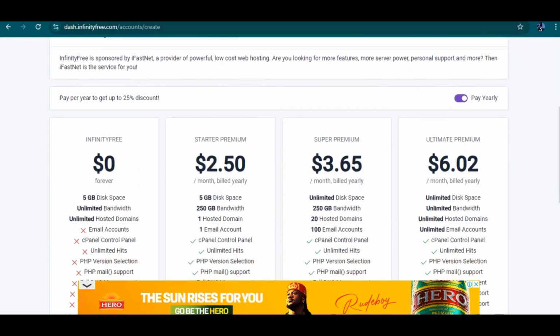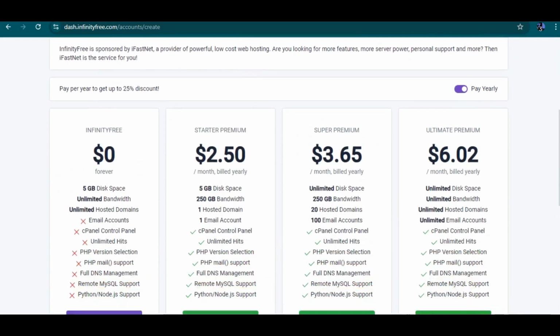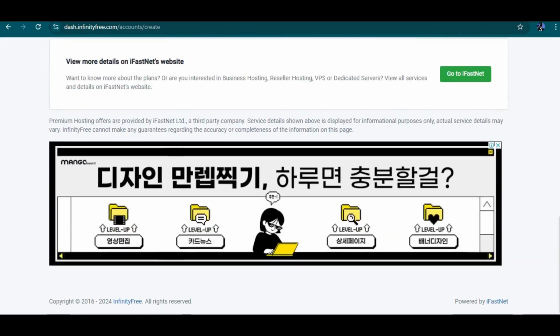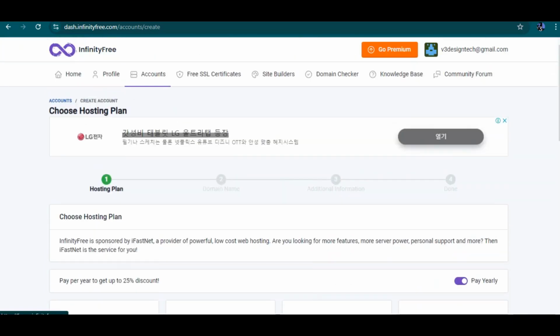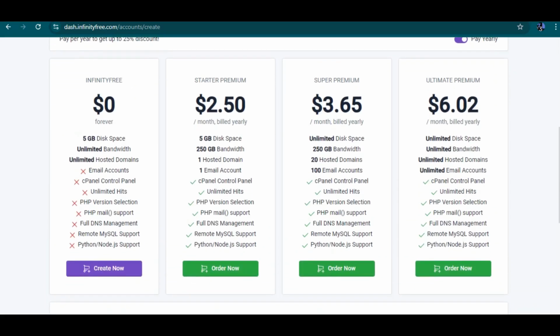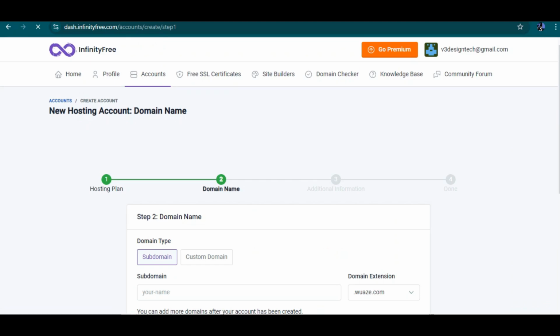Right now we're going to choose the free hosting plan. One thing about InfinityFree is that they display ads at every opportunity they have on their platform. As you can see, this is one ad, there's another one, and there's a floating one here. Per page you get as many as 4 ads. So now I'm going to use the free version, free forever. I'm going to click on create now.